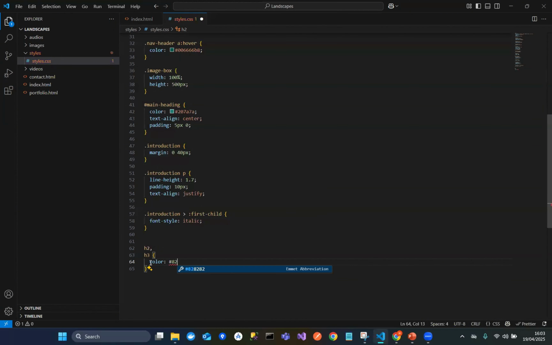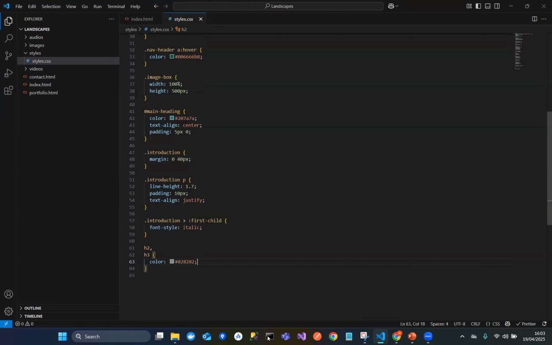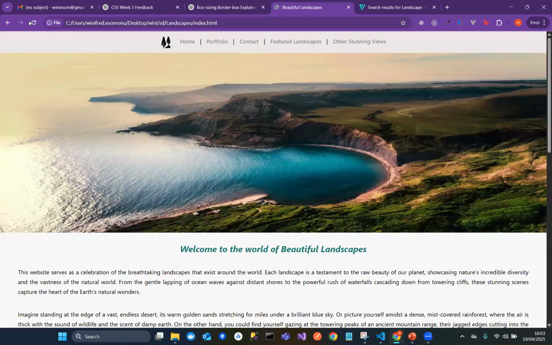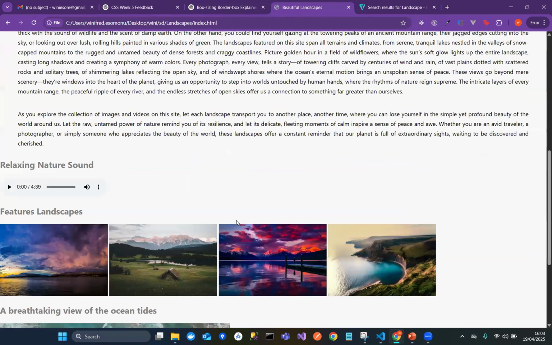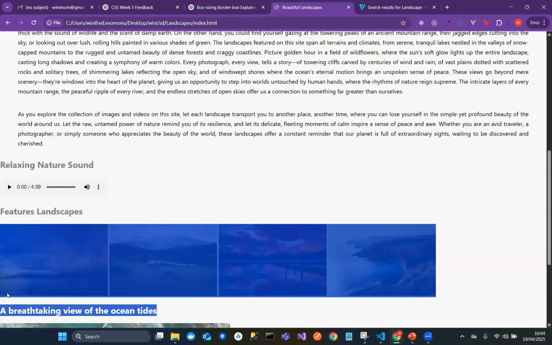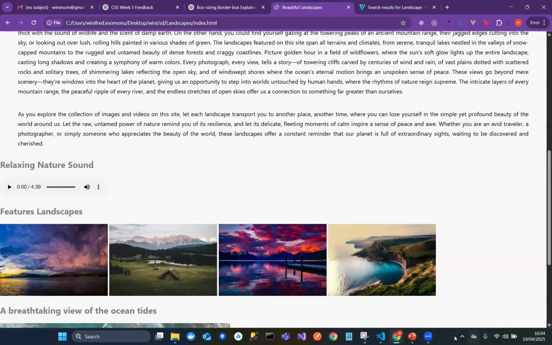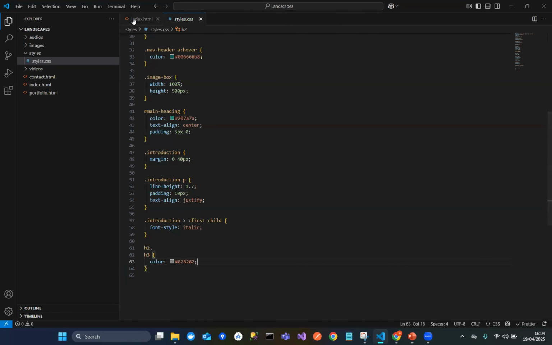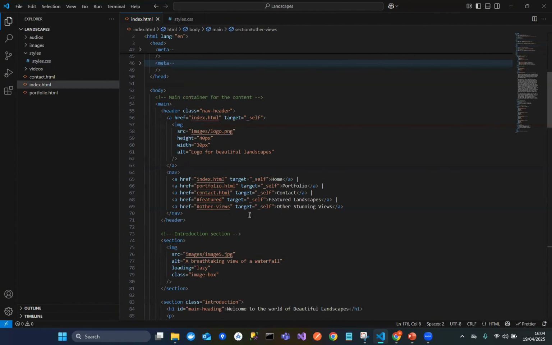So I'll just give the H2s a faint type of gray. So any H2 on this page now, like this one, you can see is now gray. It was normal black text before, but now it's gray. So it looks nice.